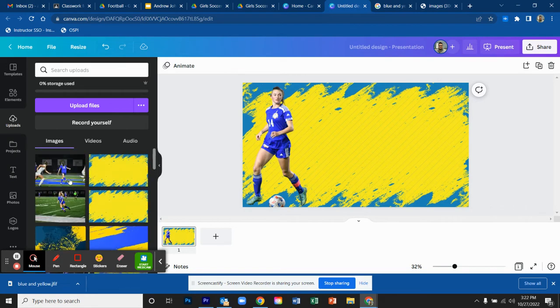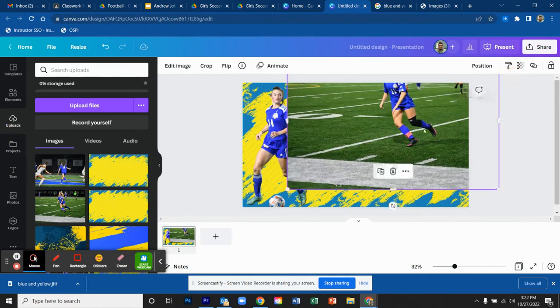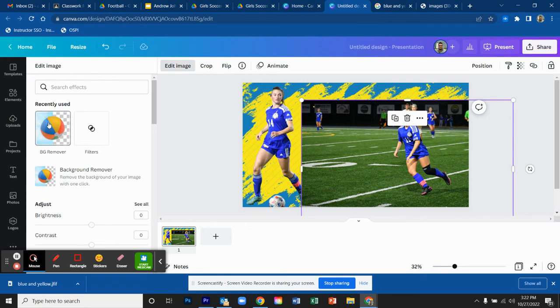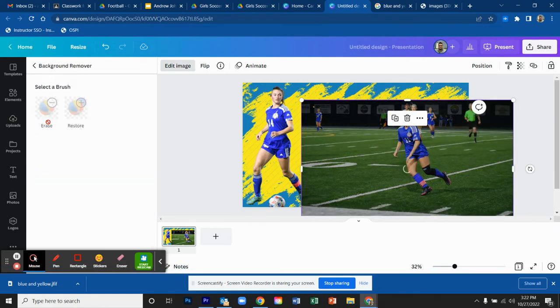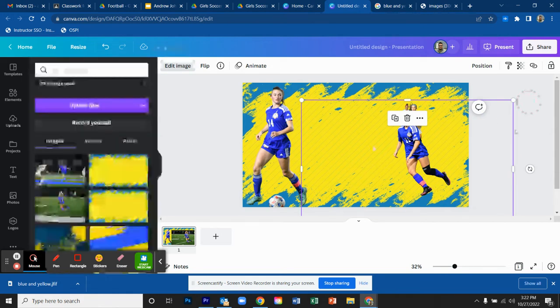And I'm going to pick my second image, which I had right here. Go ahead and make that a little bit bigger. Same process. I have it selected. I'm going to go to edit image. I'm going to go background remover. Now you don't have to remove your backgrounds if you don't want to. I'm doing it because I'm using a grunge in the background. If I wasn't using a grunge and I was just using a photo, I would do it a different way. But because I'm using a grunge and I want to see it, I'm going to go to my background remover. All right. So I have this image.